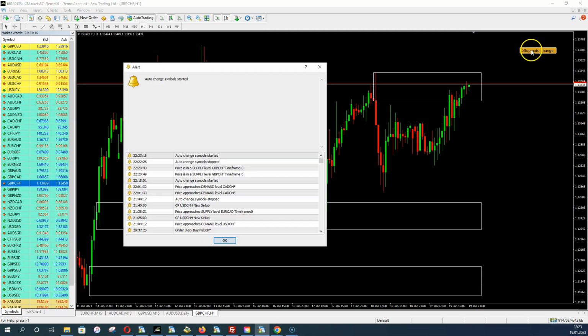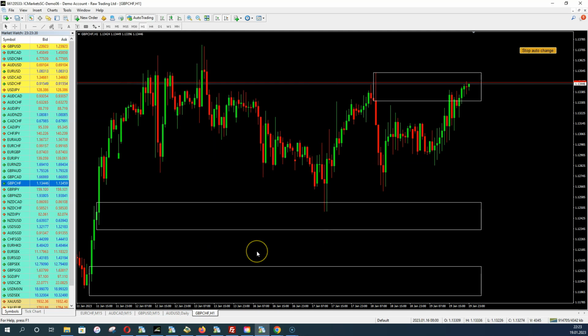And from this moment on, you can see auto change started. From this moment on, you allow the scanner that it now can give you another alert. So the scan process is going on in the background all the time. But if it now finds another signal, it will switch to this pair and give you the next alert, but only if you allow it.